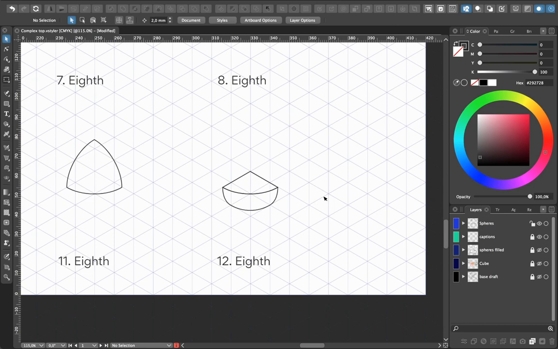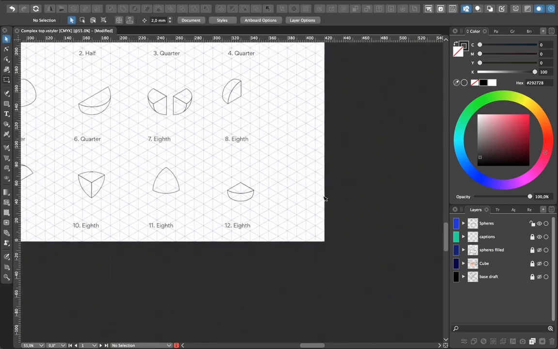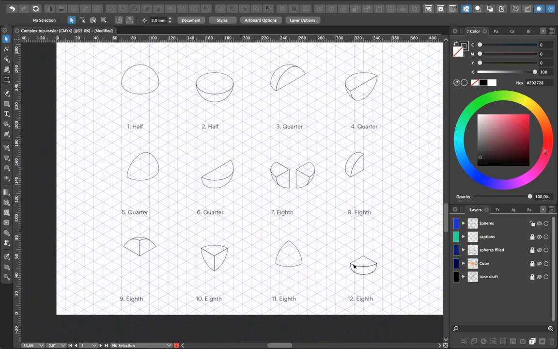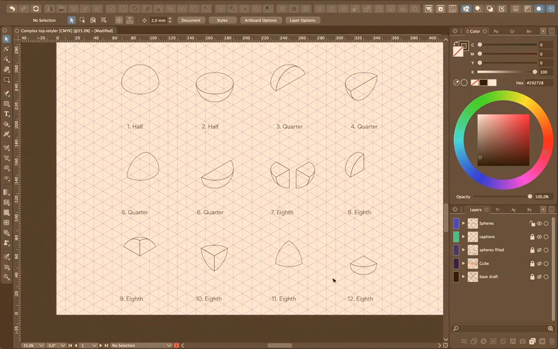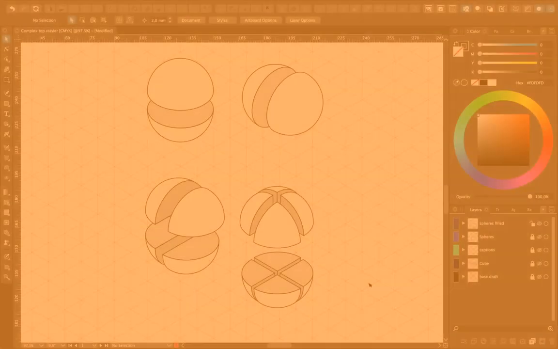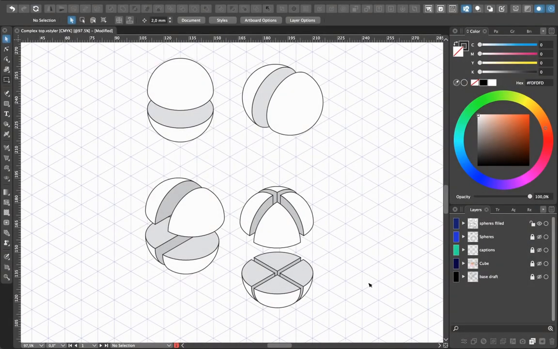Okay. So now you can see you have a nice set of portions of sphere. Just to show you, I copied the previous shapes and filled them with some shades to identify the volume. It's easier to read the volume this way. And so you see that you have proportions like half, quarter, and 1/8.